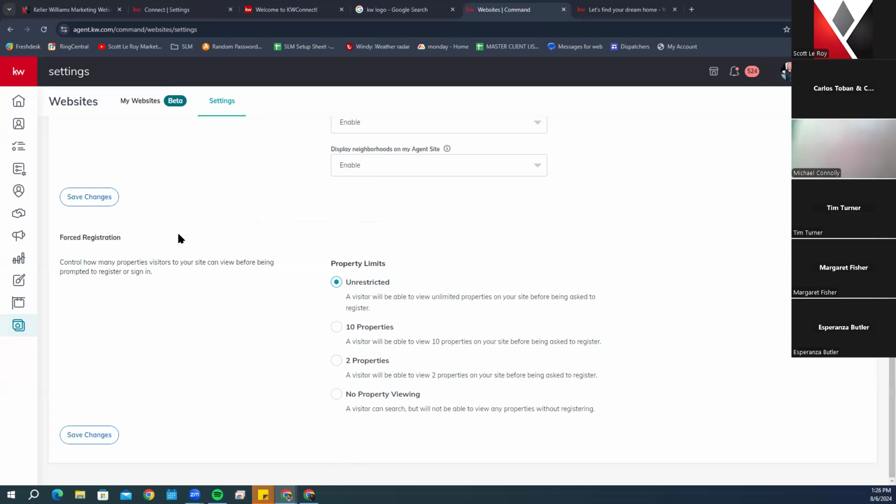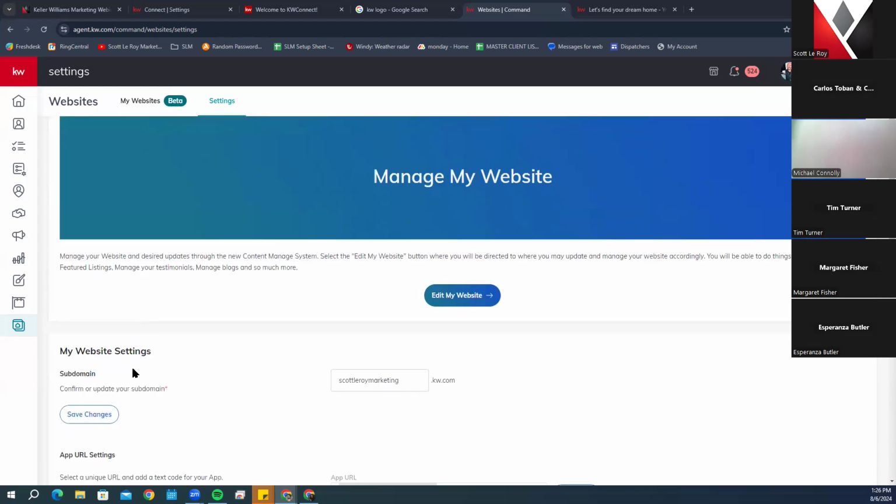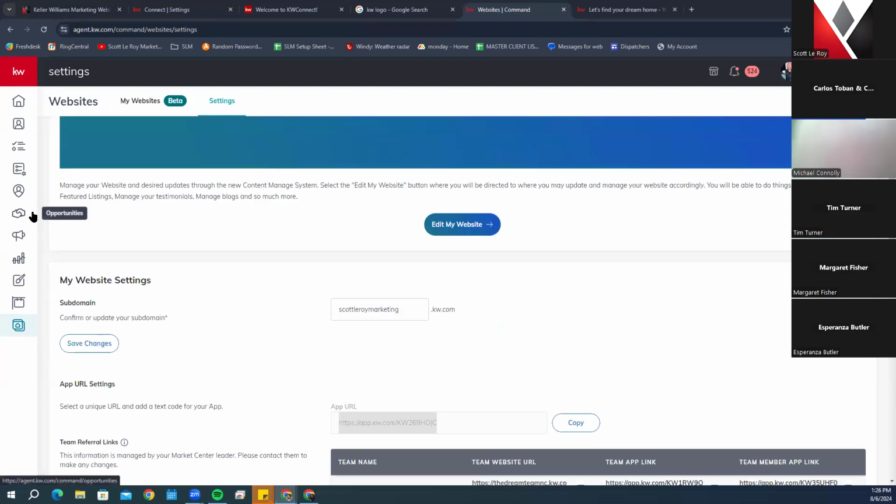So make sure that when you make any adjustments, you click Save Changes. There is one for each of these sections. And once you click Save Changes, you should see a green notification that it was updated.